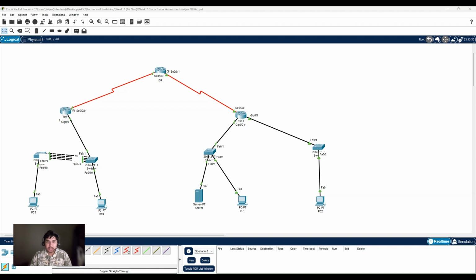The DHCP server is placed in Sydney because the client wanted to manage IP allocation centrally. I created two DHCP pools, one for the Sydney user network and another for the Melbourne HR VLAN, which I will explain in a moment. The Sydney router is also responsible for routing traffic between the two networks.